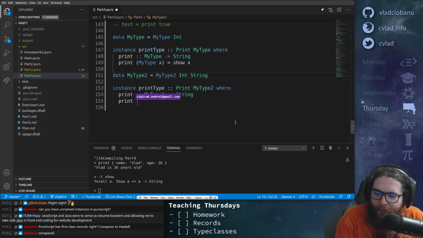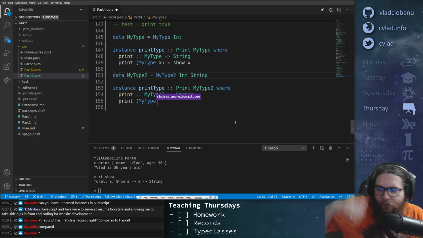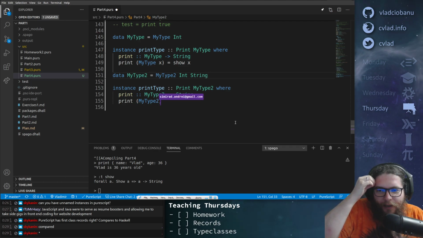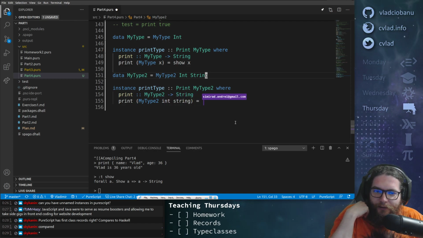Yes, Sky. Purescript has first-class records, and they're way nicer to use than Haskell's. Yeah, that's one of the main things, you can do so much in Purescript with records. They're very nice to use.